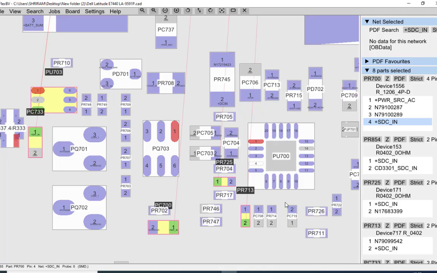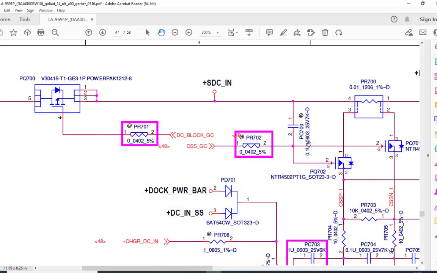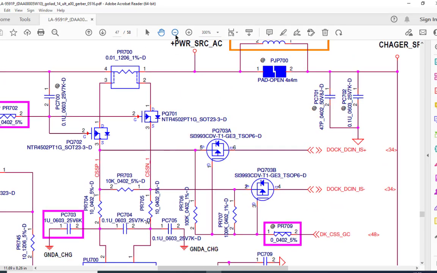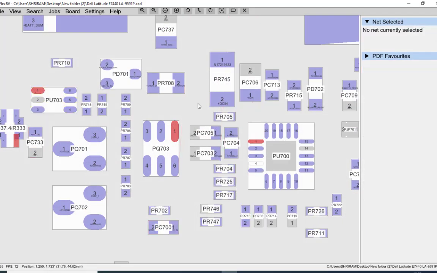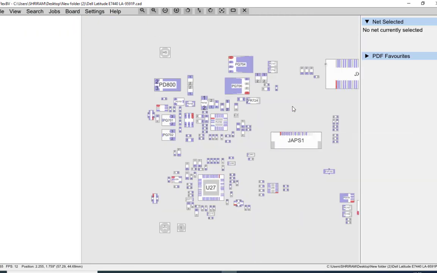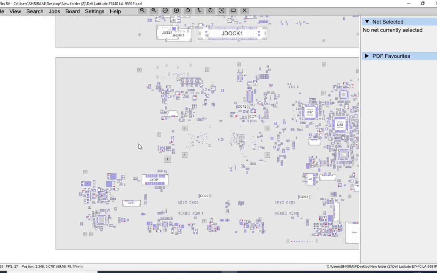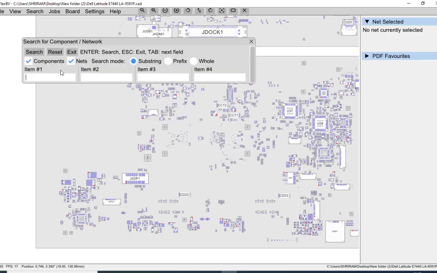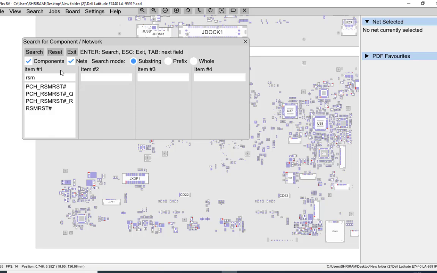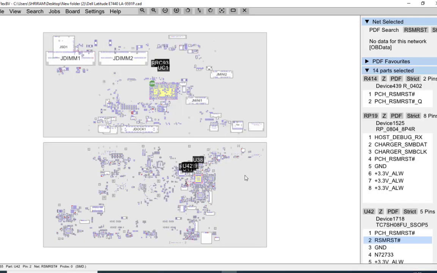Okay, so like that you have to go further for the next signal and easily trace the component. Now suppose you want to find a particular signal, for example RSM RST. Then simply type Control F and then RSM RST. You can see here the RSM RST, then select, then search.